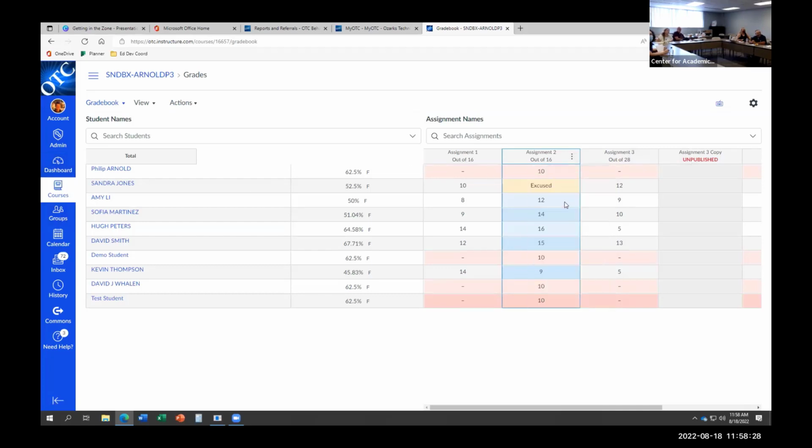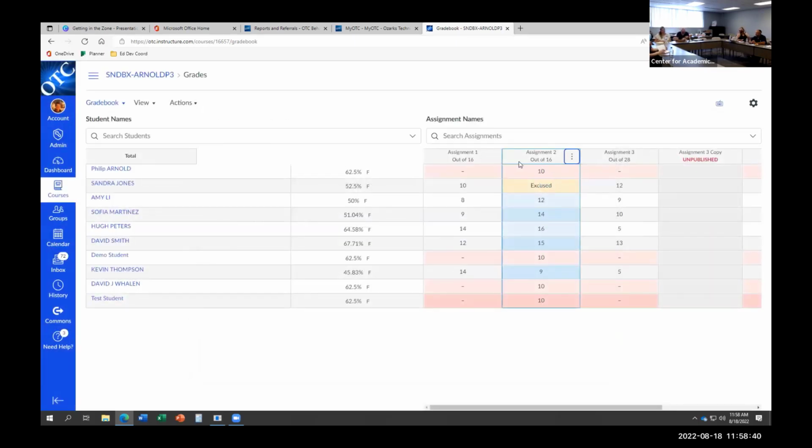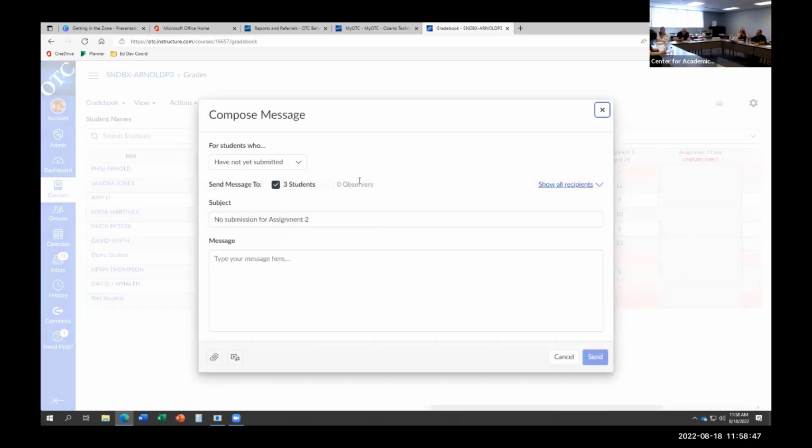Message students who scored below or above, have not yet submitted, have not been graded, scored more than, scored less than. So where did you find that? At the top of the grading column, just go to message students who for this assignment. And then you can select it for, great for reminders if they miss an assignment. Or for really praising students who did extraordinarily well, you can send them a quick message.